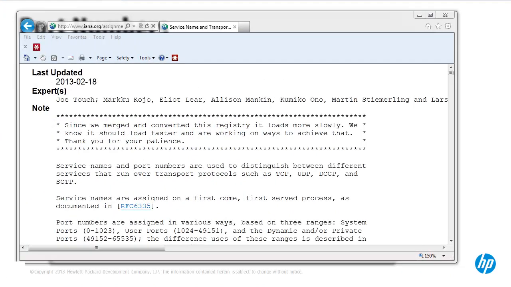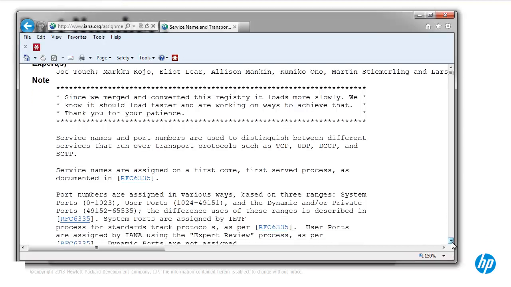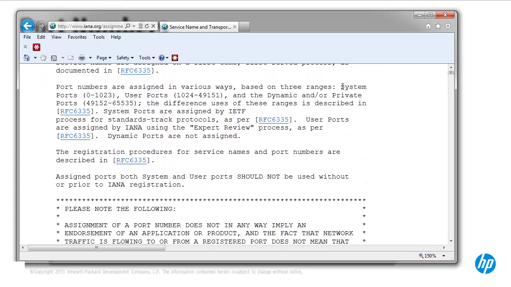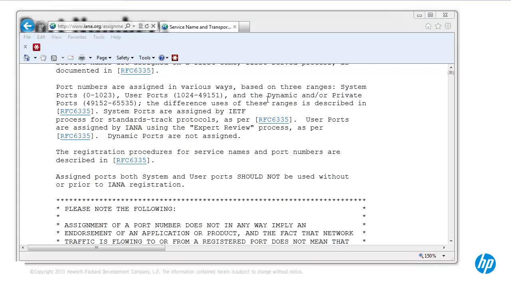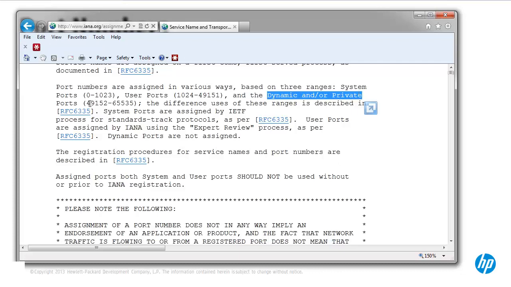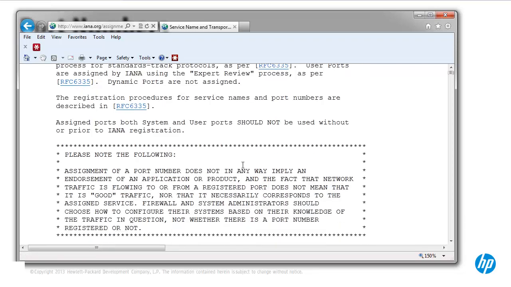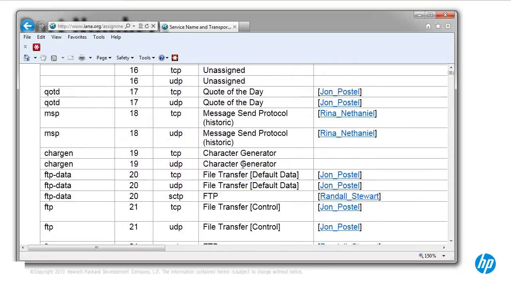So the IANA, or Internet Assigned Numbers Authority, is in charge of port numbers and their assignment. And as you can see here in this document, well-known port numbers or system port numbers are in the range 0 to 1023. User ports or registered ports are in the range 1024 to 49151. And dynamic or private port numbers are in this range. If you are interested in the differences, please read RFC 6335.